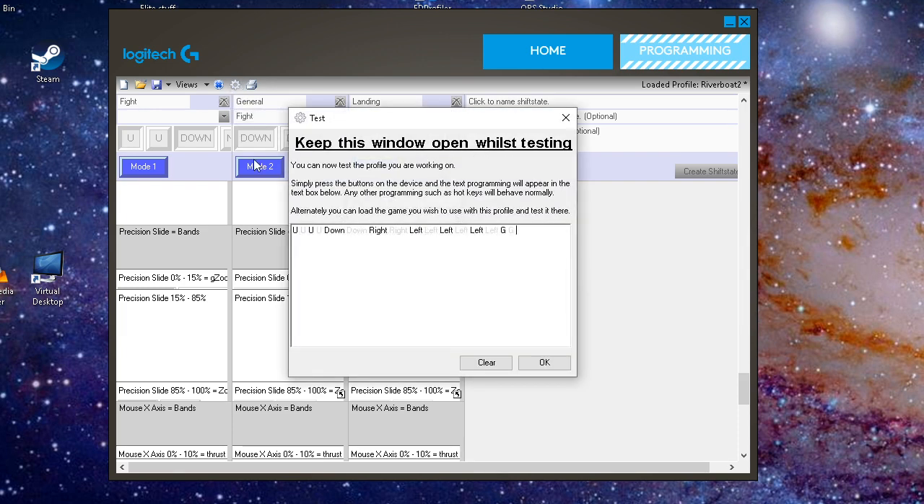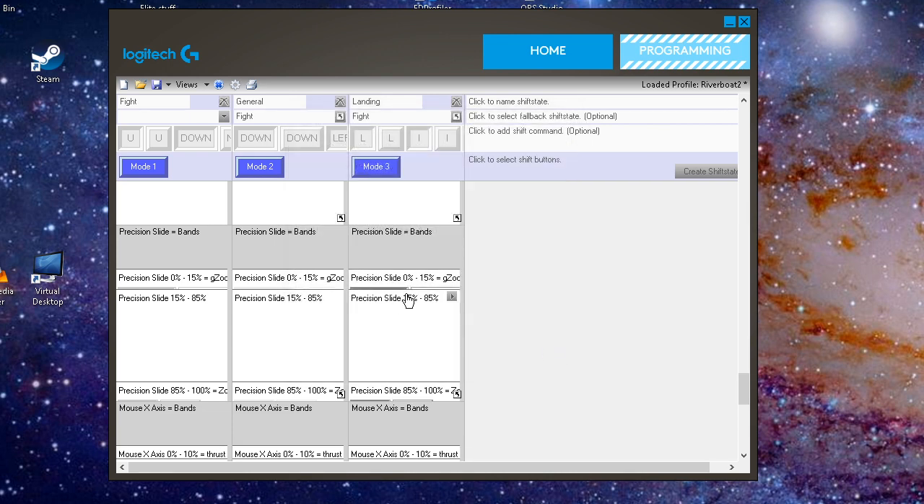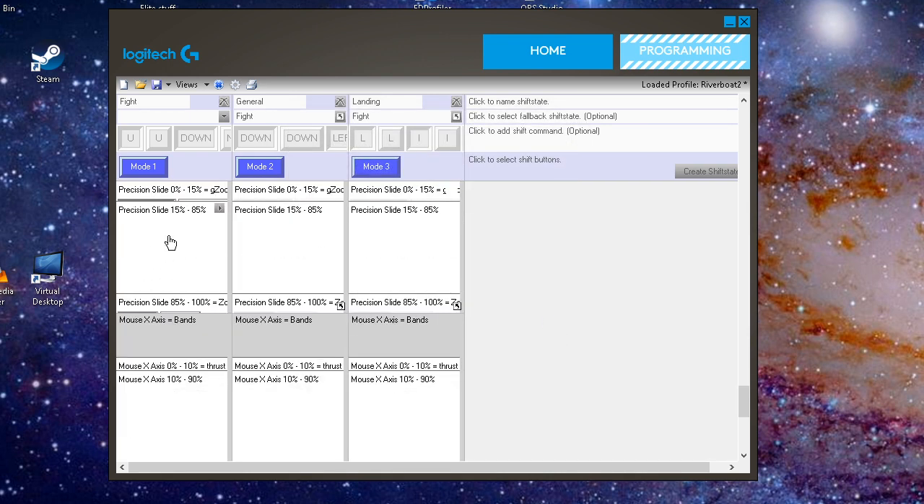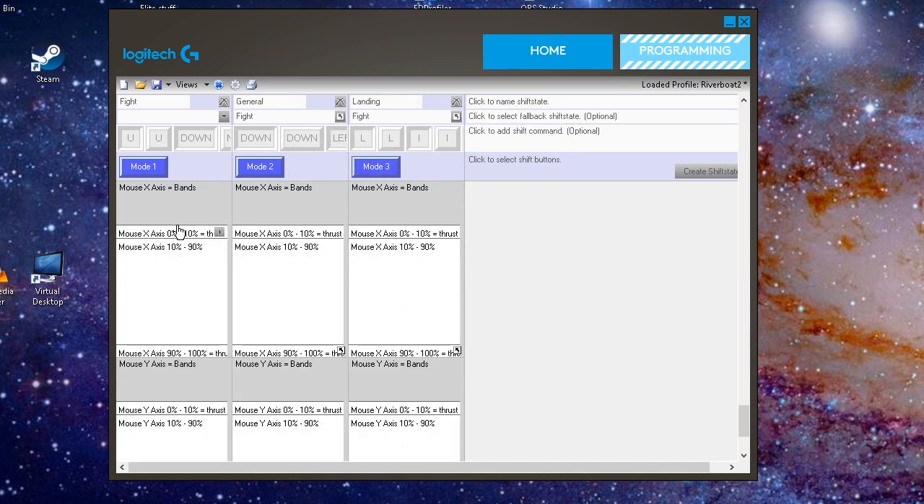So again, test profile. So slide it all the way forward, page up, page up, page up, return it to the middle, pull it back, back, back, back. There we go. All right. That's that. And then finally, I believe we have thrusters.